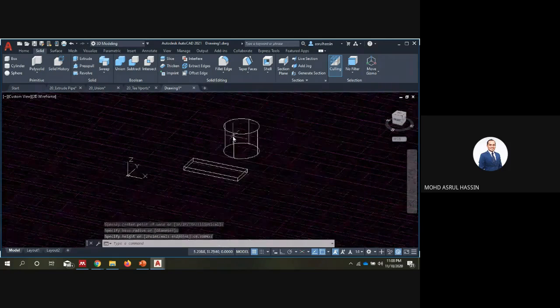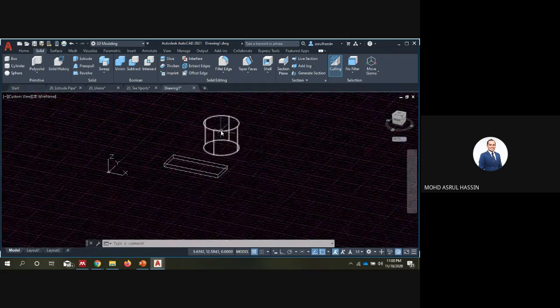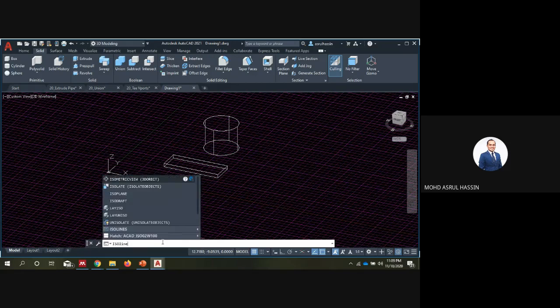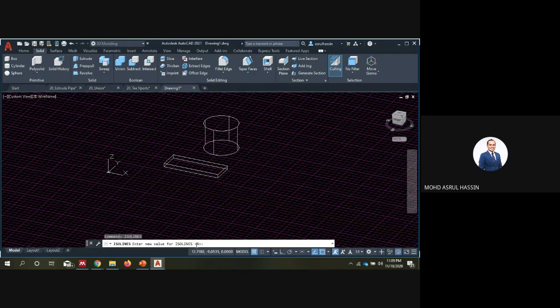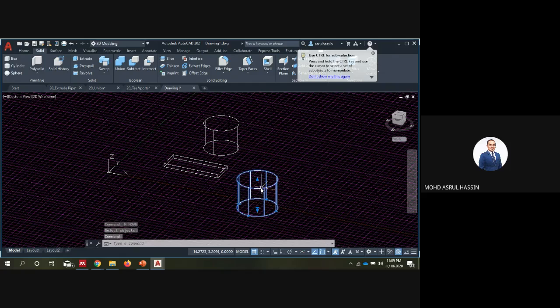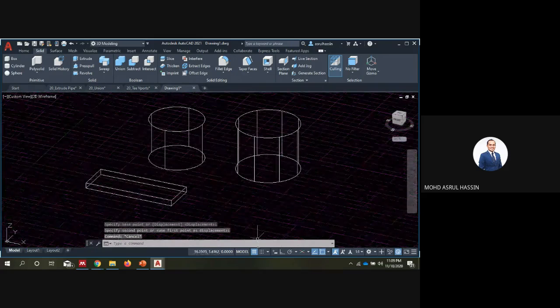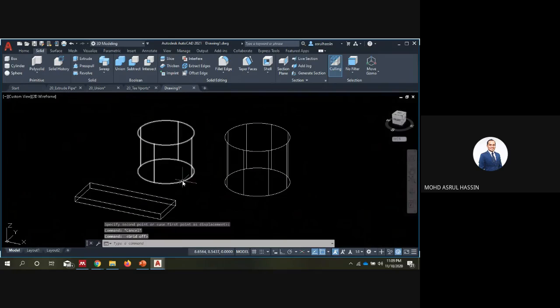Now you see the wire, 4 lines. If you want to change it to 8, for example, using ISO line, enter. So now this is 4 lines. You see here also the 4 lines, 1, 2, 3, 4. Now if you want to put 8 lines, you just enter, and now you draw the cylinder. You see the lines are different. Now you see the difference between these two grids of lines: this is 4 lines, this is 8 lines.